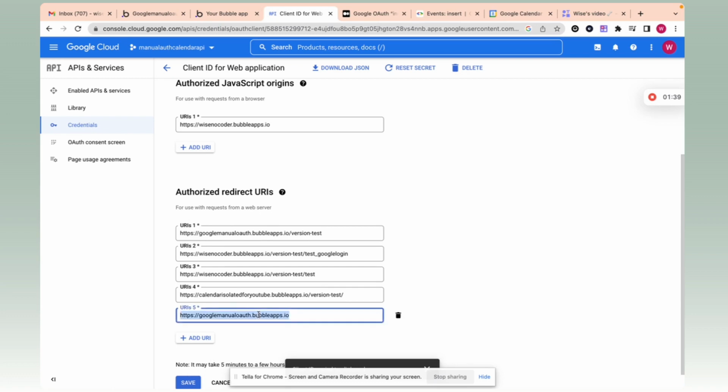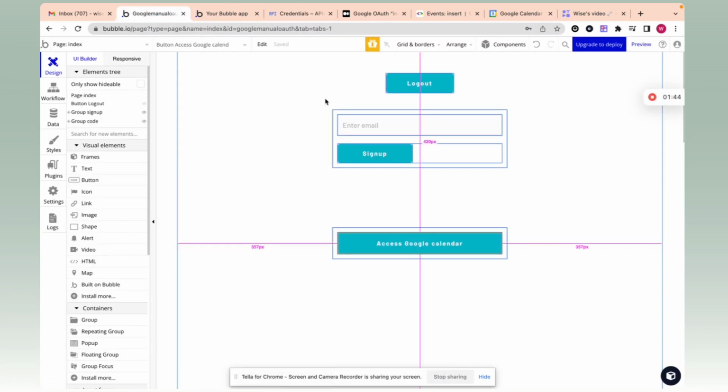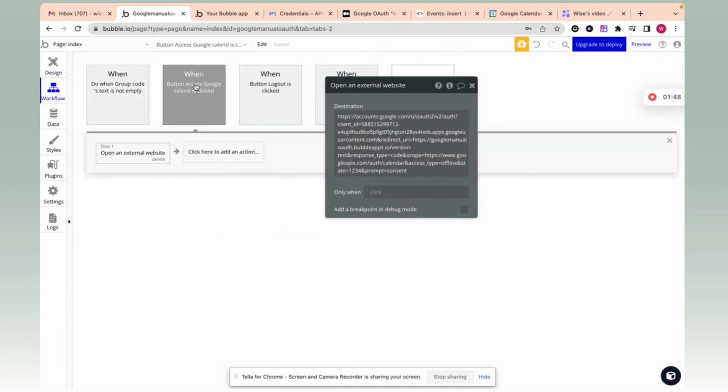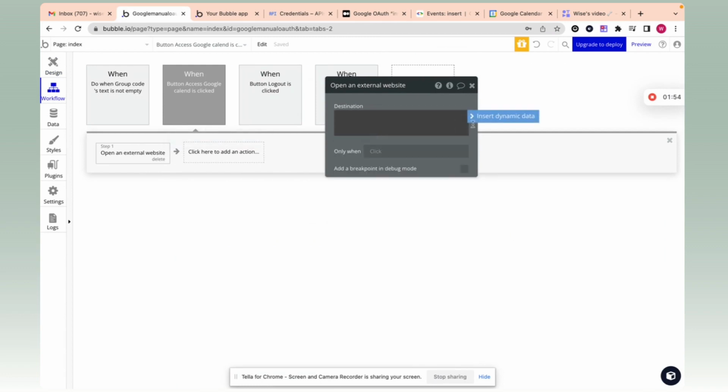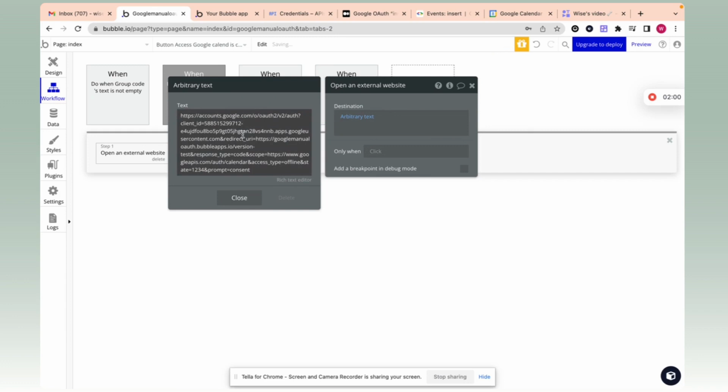Awesome. So let's grab this. And then what you can do is essentially when you go to open external website, first let's copy this and let's add arbitrary text. That just makes it easier to edit things. And then let's paste it here. And over here, the redirect URI is not going to be the same for the live and test version. And I'm going to show you how to differentiate it when you get the code.